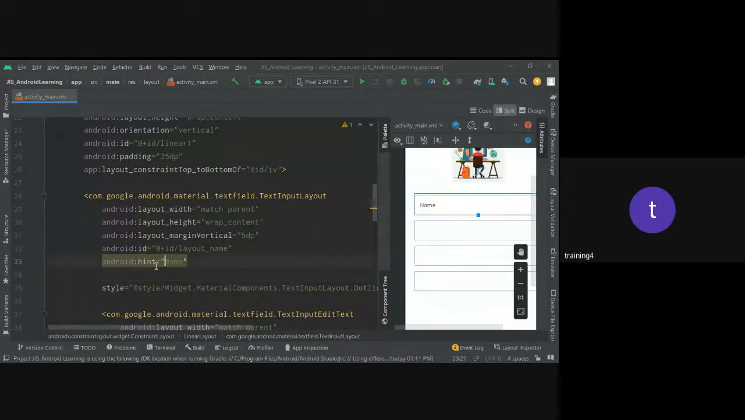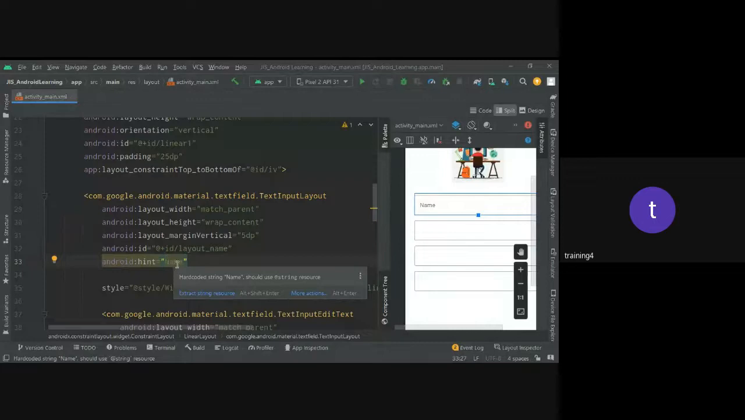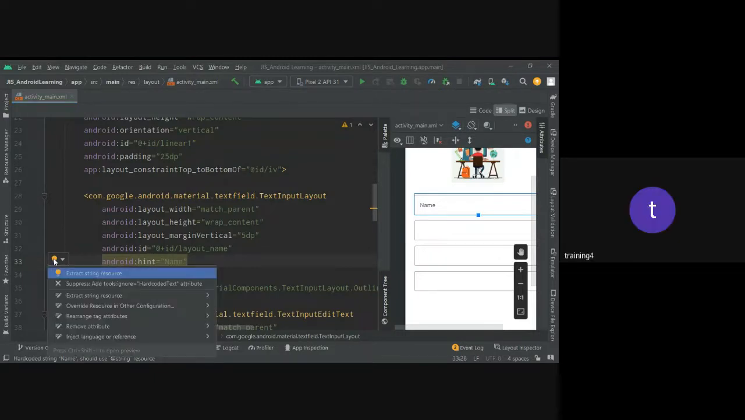Now, you can see a warning for name. This string we can reuse again. For reusing, after typing it, put your cursor over the name and you are going to get a yellow bulb right at the starting. Click over there. You get an option for extract string resource. Yes, ma'am. Select it.